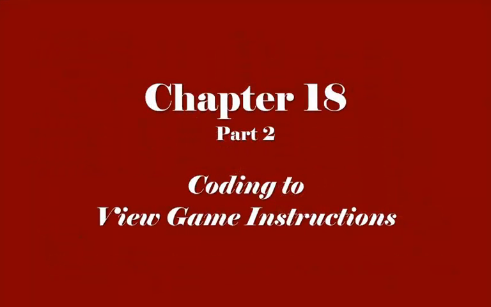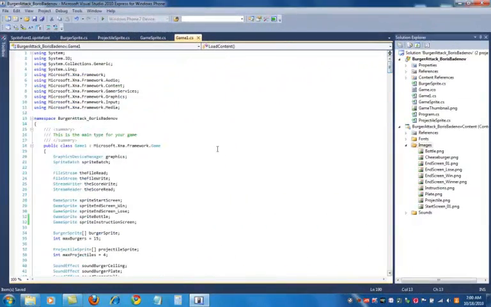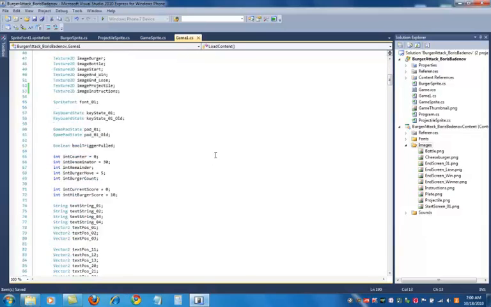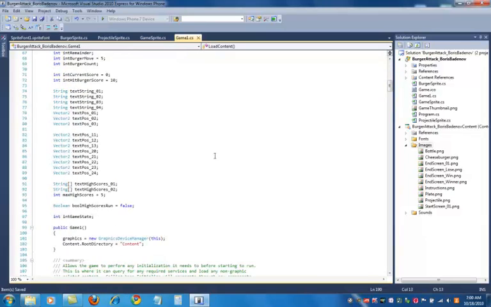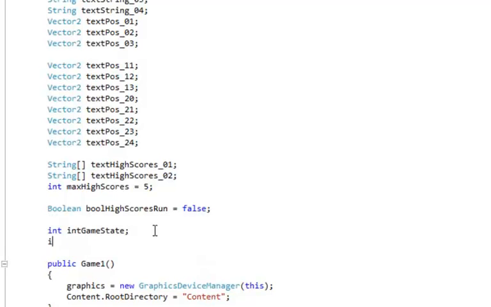Hi, in this video we're going to write the code to view the game instructions. Now to do this we're going to create another game state and we're going to be able to get to this from anywhere, so we need to be able to get back to the game state we were at before. So we're going to create another game state type variable called int prev game state, for previous. And you could name this a number of other things, but that'll work.